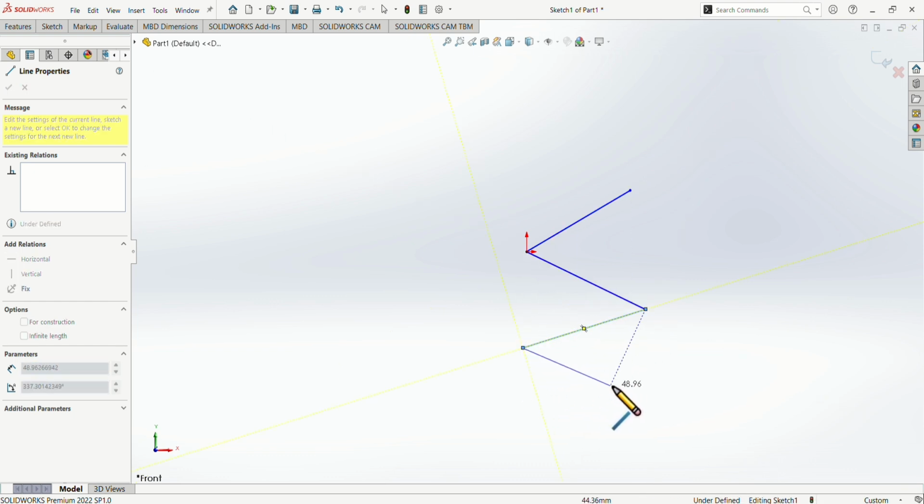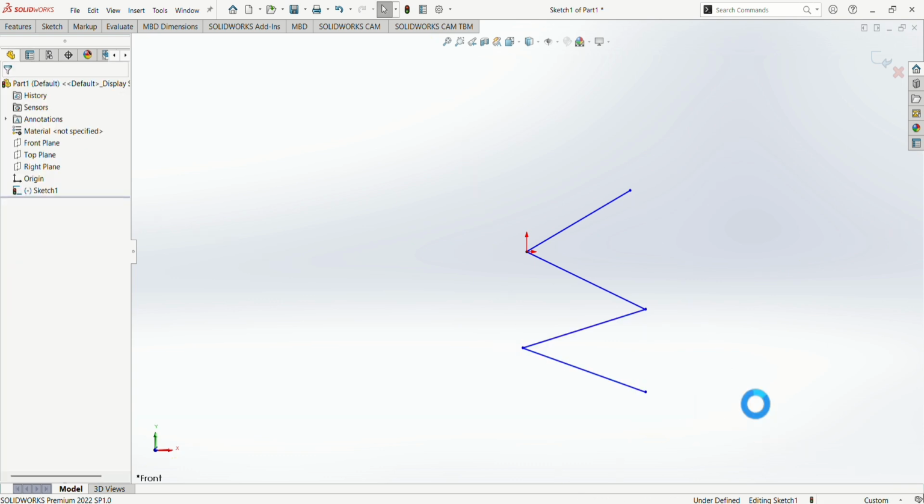Notice the small symbols that appear near the cursor. These symbols indicate sketch relations such as horizontal, vertical, midpoint, and coincident relations. These relations help create fully defined sketches and improve model accuracy.